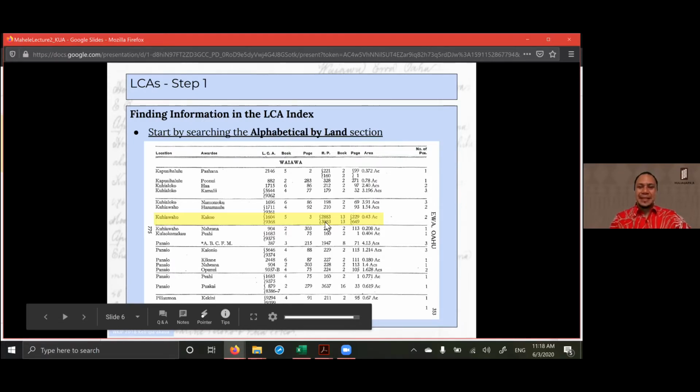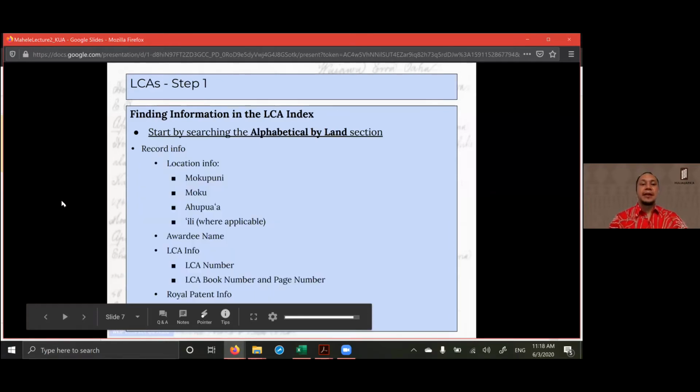Okay. Next, here you have the Royal Patent numbers. Also important to log down, right? And then what Royal Patent book number and page number there. You'll also see the size of the combined award. In this case, 0.43 acres. So again, definitely recommend recording all of this information. There's a moku puni name, the moku, the ahupua'a, the ili, the awardee name, definitely. All this info for the LCA number, book number, page number.